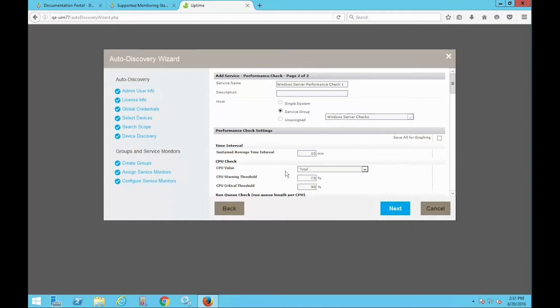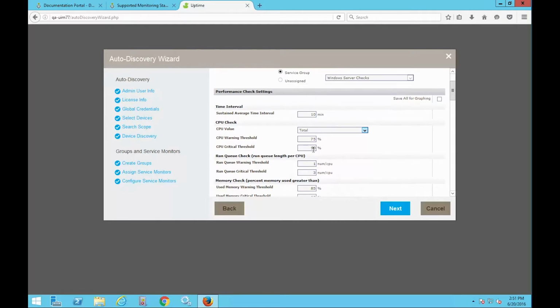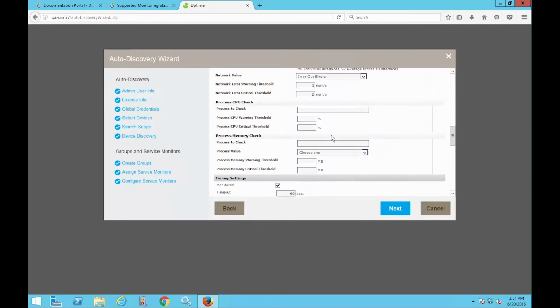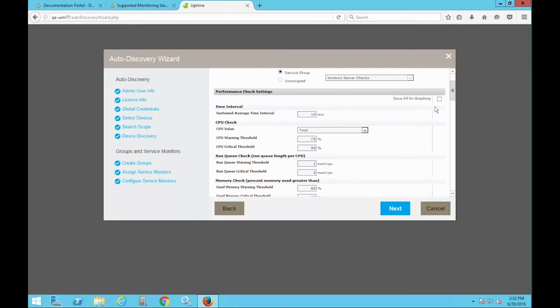So here I'm good. Sustained interval is basically saying I need to have these things going on for this amount of time before I consider it to be problematic. This is generally okay because we're monitoring in a 10-minute interval. So I'm okay with all these defaults. They do come from Microsoft, they are sort of best practice, if you will. And there is no need to save these for graphing since these are metrics that are already collected as part of our platform performance gatherer. So really no point in saving those. I'll go ahead and just click next here.